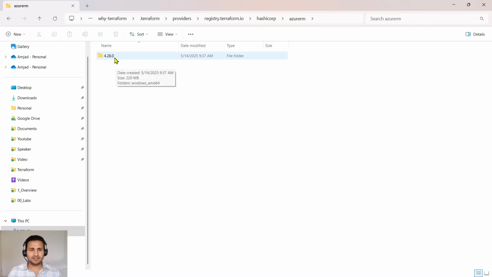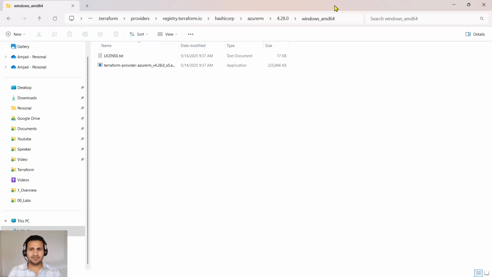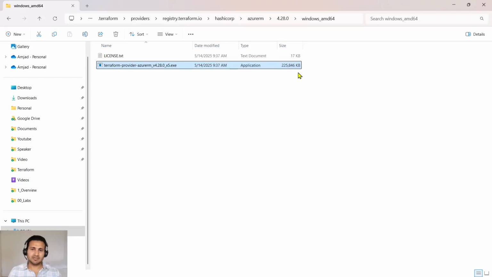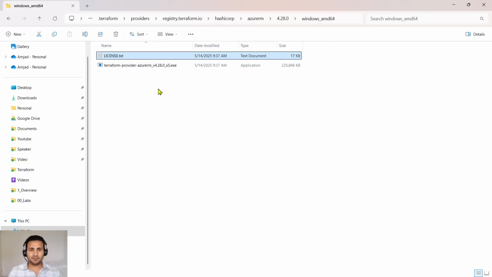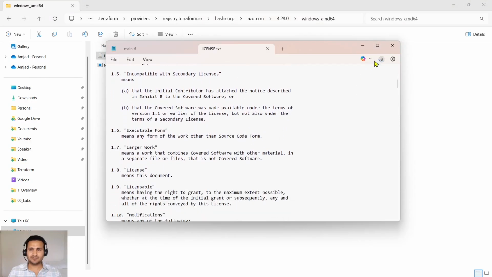The version is 4.28.0. I can go there and it's Windows AMD64. Based on my current system, it is automatically detecting which version I have to download. So AMD64, and this is the same version which we have downloaded for the Terraform CLI itself. And now you can see the file size has eventually grown, because when I initially started working on Azure, the provider size was somewhere around 100 MB at that time. But now Terraform is growing and Azure with Terraform is also growing. So now the file is 220 MB. So this exe file, and then we have this license.txt with all the information about the licensing.